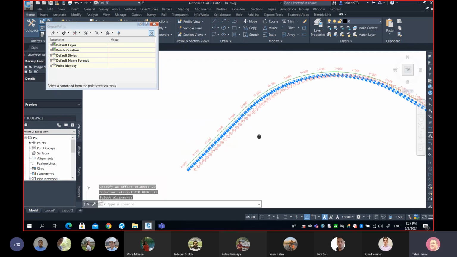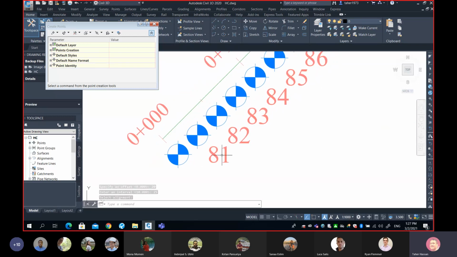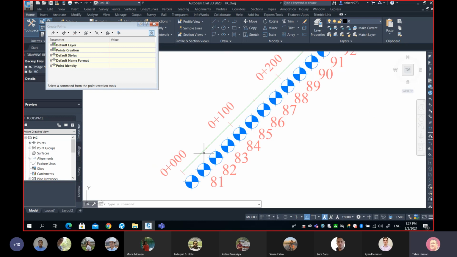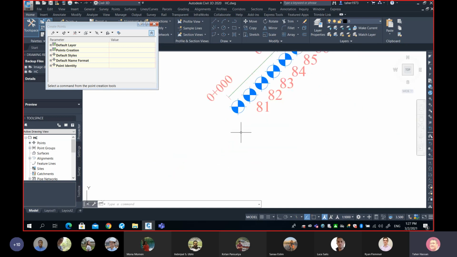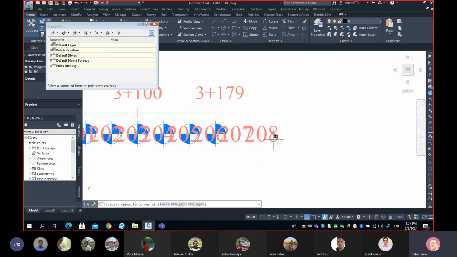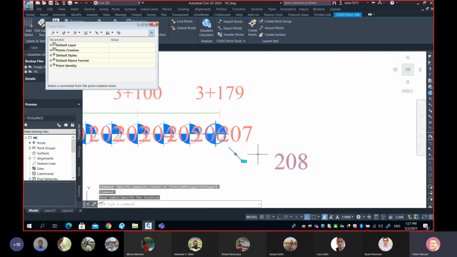You can see here, we have these points. If I zoom in, all these points start from point 81, every 25 meters. And you can see they are not on the center line. They are offset by how much? By 20 meters. And the distance in between is 25 meters. So from point 81 all the way to the end of the alignment, we have a last point, 208. Remember this: 81 to 208.